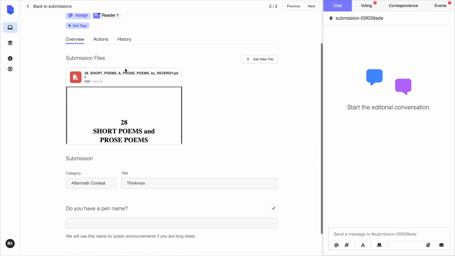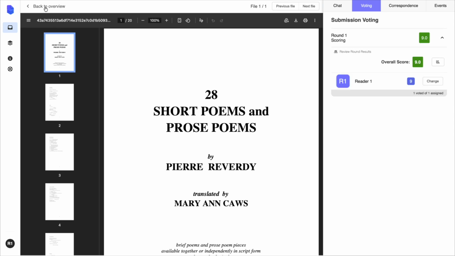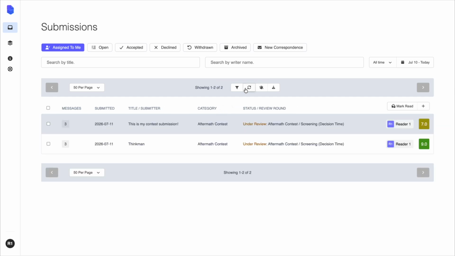This is a different submission now. If we click in, we can vote on this one too. Let's vote this one a 9 and click Submit. Now if we go back to Overview and back to Submissions and refresh, we see we're still assigned to our submissions, except they're all voted on. You can also see each submission says Decision Time, which indicates it knows my job is done.